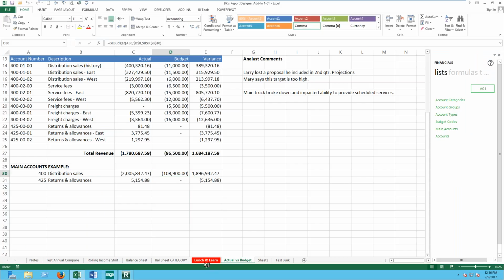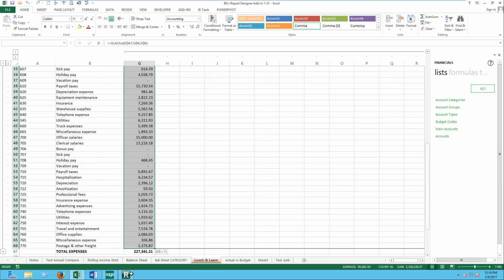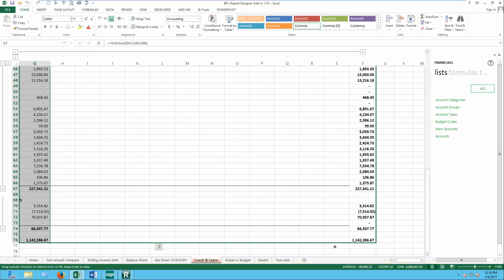Okay, the report for today's class is over here. So this is just a rolling income statement. It goes from whatever the current period is back 12 periods. All these use the same cell referencing that we've already been showing you. So I'm just going to fill this in real quick so you can see that, and then we'll talk about the additional cell referencing that you can do.